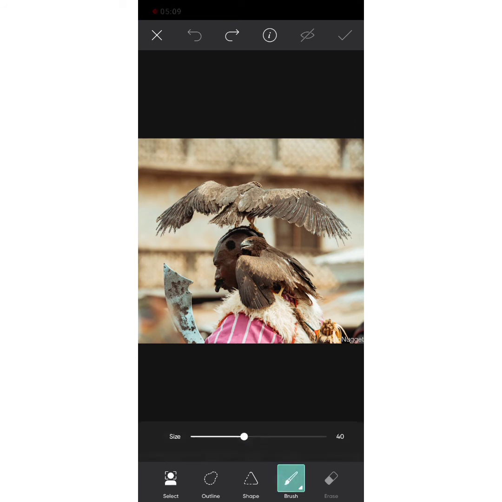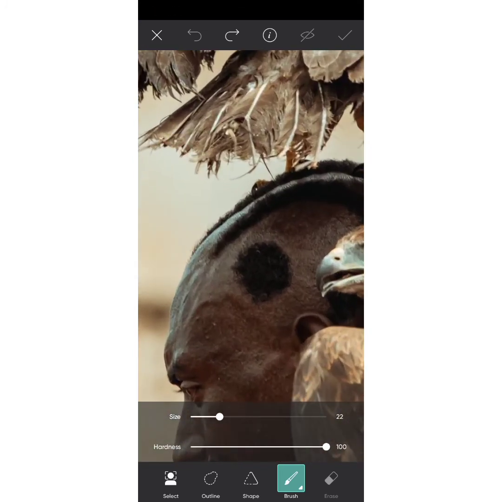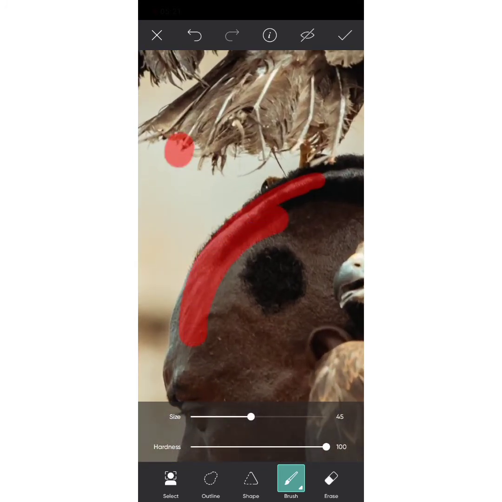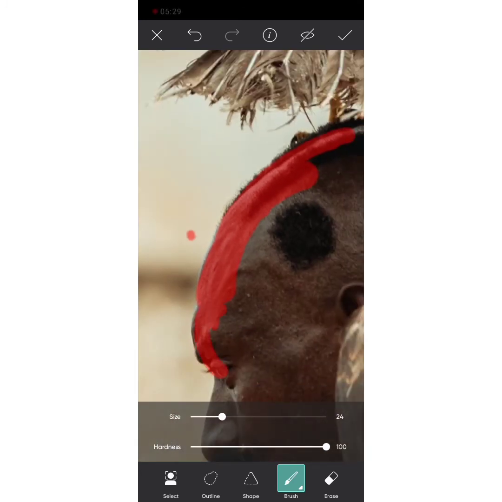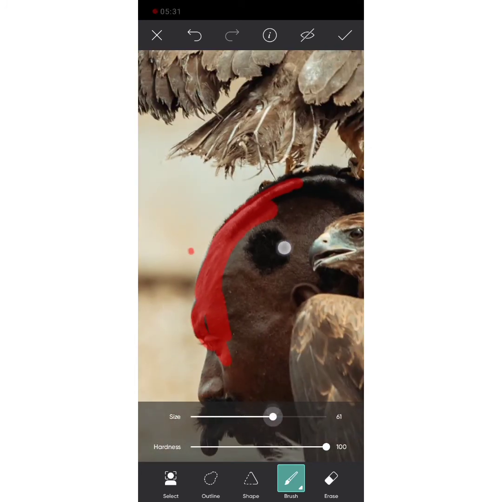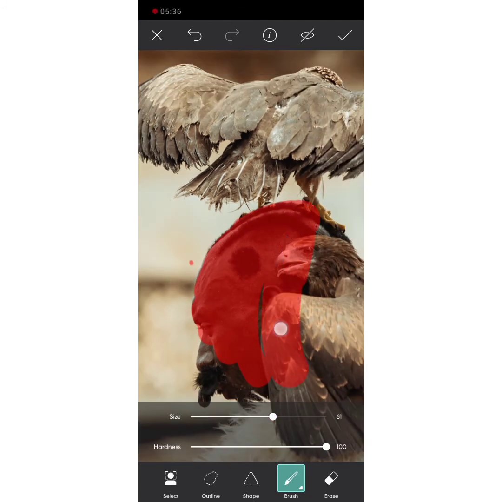Now I'm going to use the brush tool to select everything. You can see I'm adjusting the size and hardness of the brush. I'm going to use the brush tool to select everything here. You can see how I'm gently using it. You can see it leaves some stains here. You can use the eraser tool to erase that part out, because every part colored red is going to appear after we finish selecting it. It's the part that is going to be visible from this picture when we are done with it.